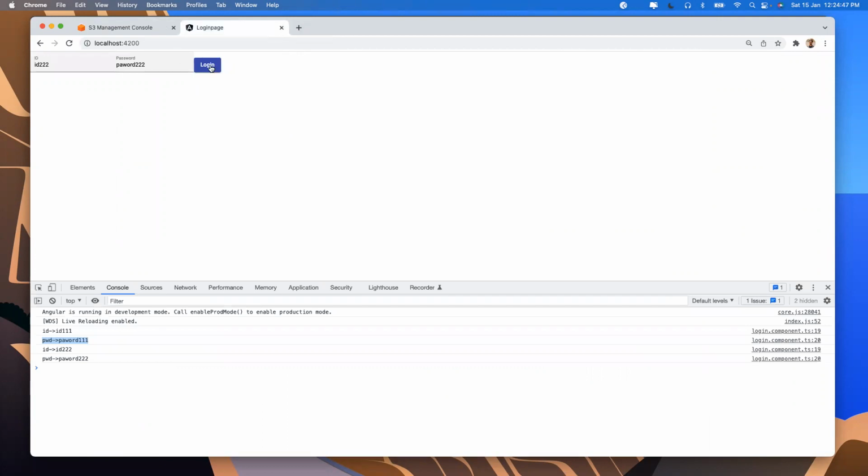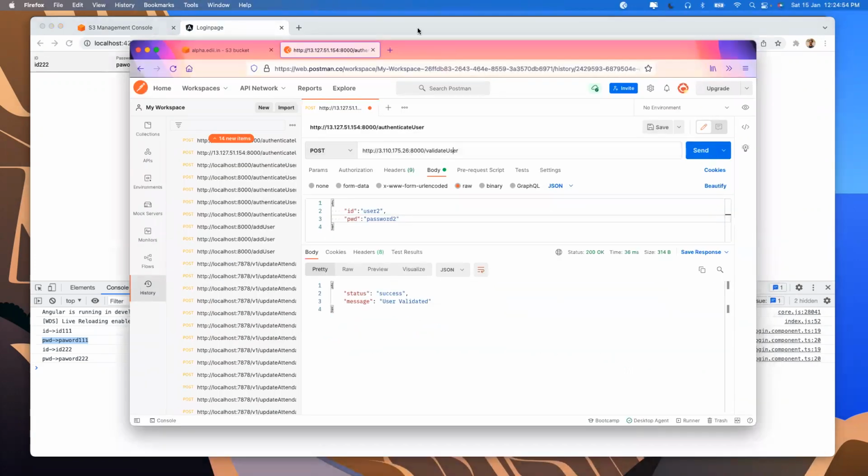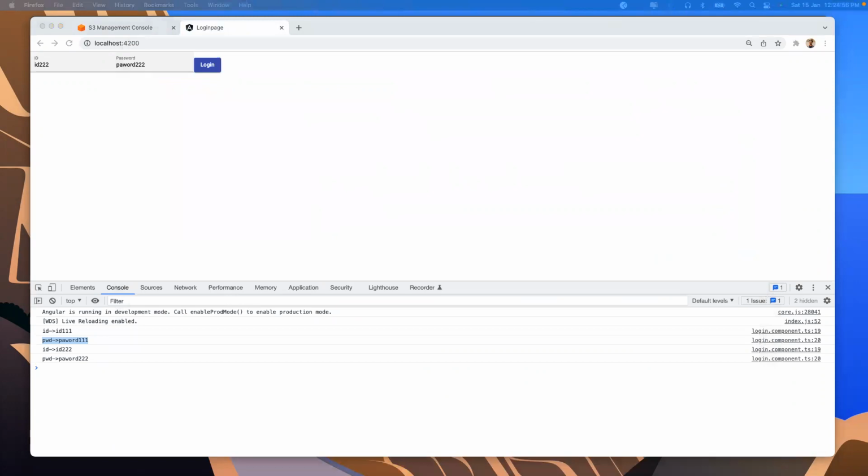Now, the moment I hit the login page, it has to call my server. Which server? This server. And it will validate if everything is good or not. If it is, it will say successful. If it is not, it will give me the error. Let's get started with it.